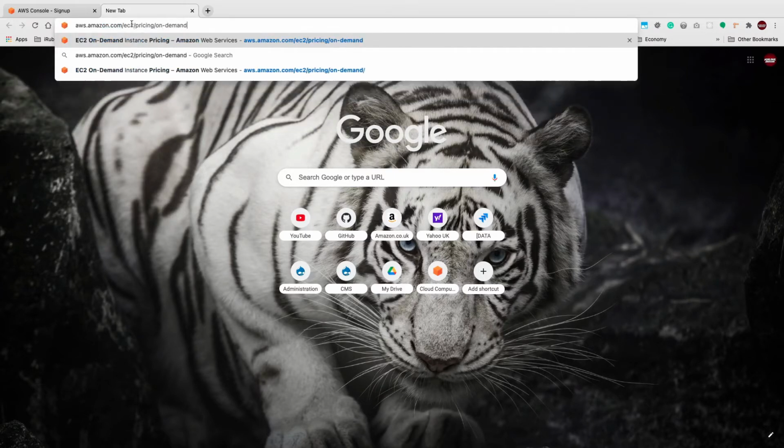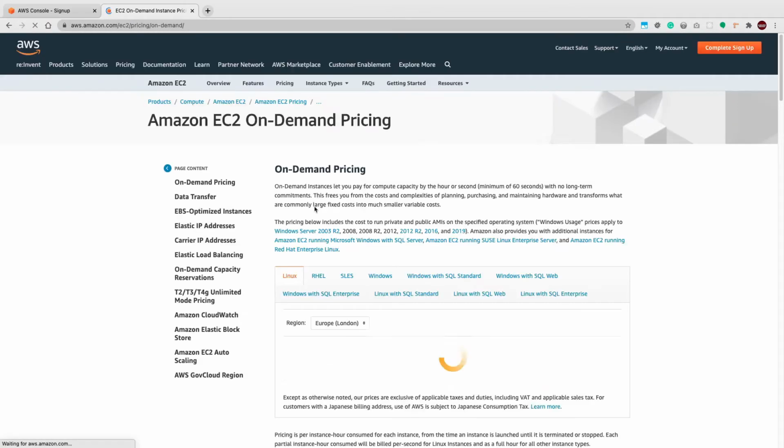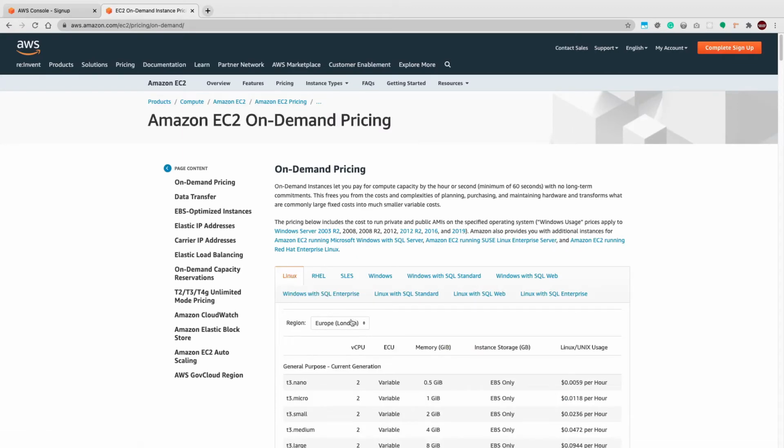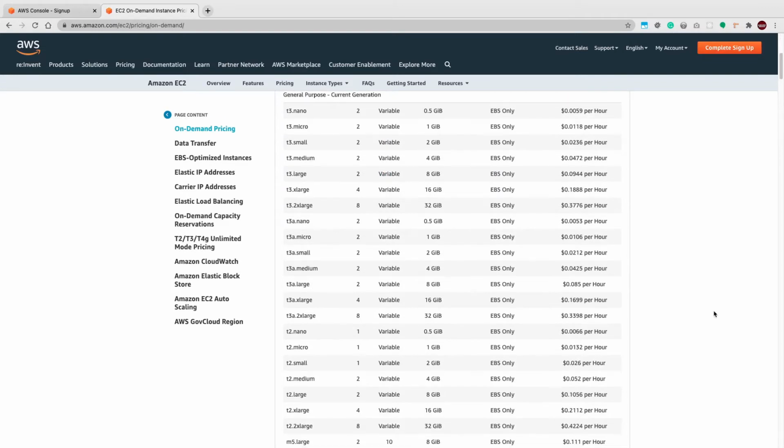aws.amazon.com/pricing/on-demand. Make sure the Linux tab is active and make sure the region is set to Europe, London. Then scroll down until you see t2.micro and that's where you see the price. At the moment it's 0.0132 per hour. From that price you'll be able to work out how much you'll pay per month roughly.